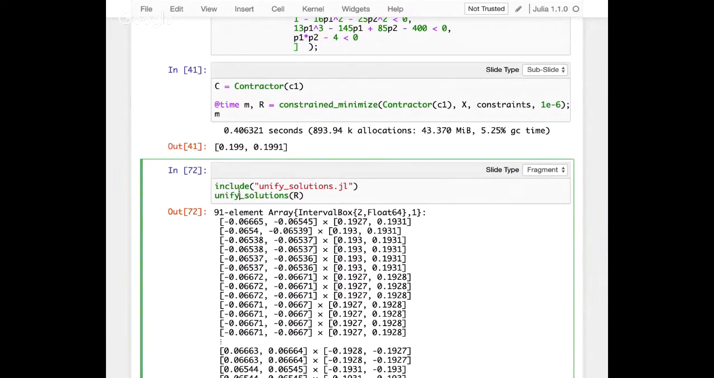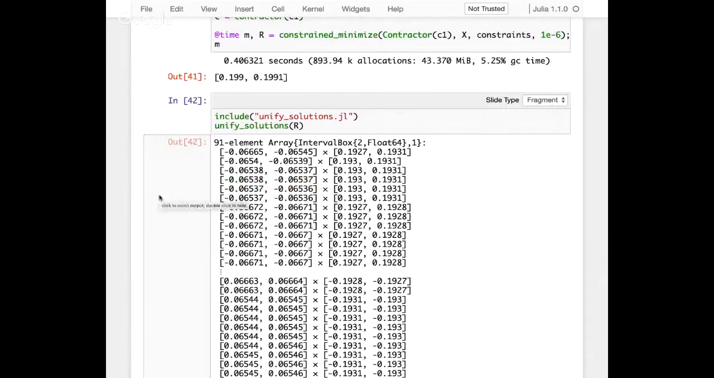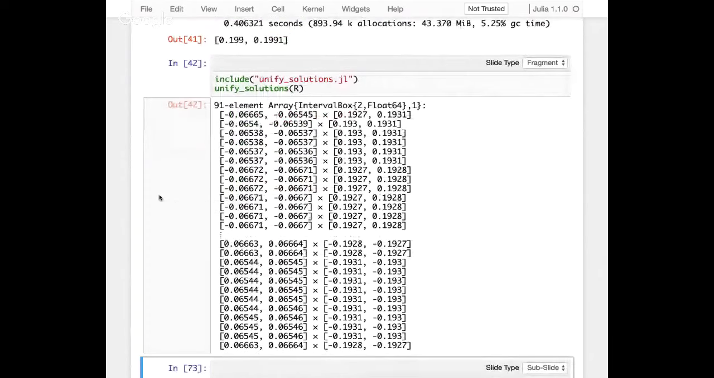And I can find the set. So this thing here is the set of solutions. Okay, we have to clean all of this up a bit, but it's a proof of concept that's been working for about a week. So, yeah.